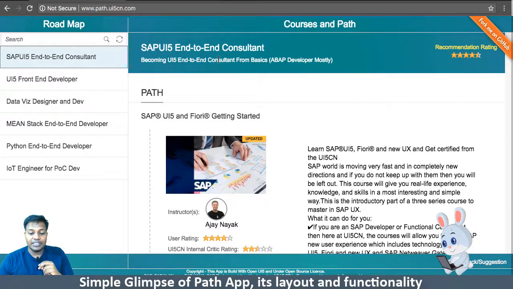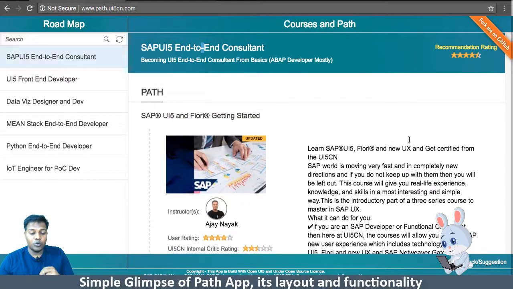And you can see on the right hand side a little description about the SAP UI5 end-to-end consultant, what that particular roadmap has and a small brief about it. And then there's a recommendation rating. This is the average rating of all the courses inside this roadmap, combining both our user rating from users who have already taken the course and what we think is the internal critic rating. In the details you can also see all the courses which are covered.